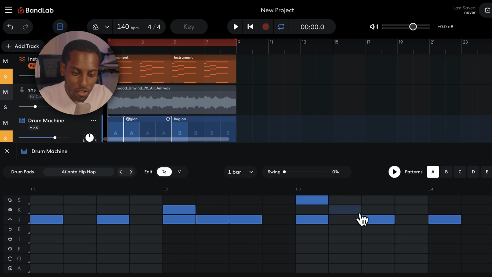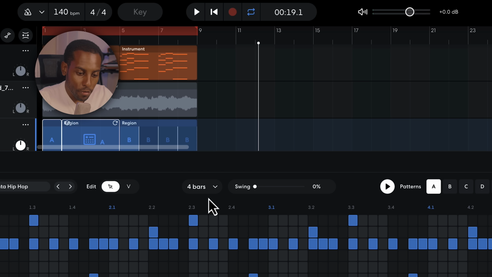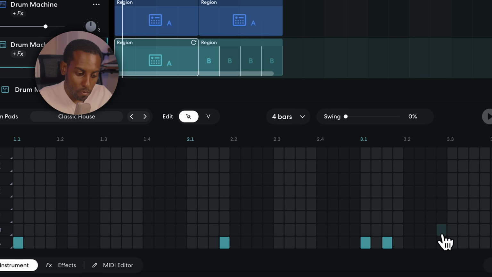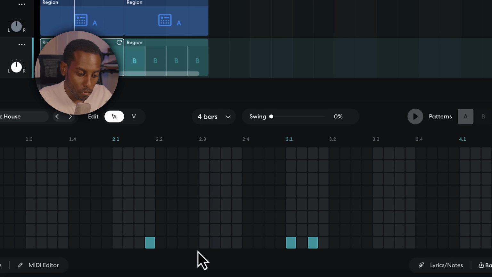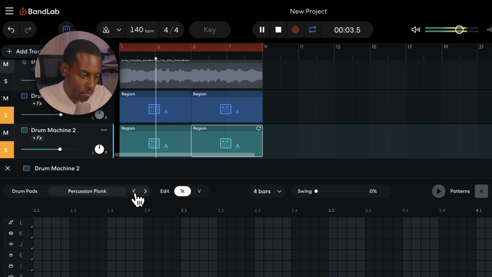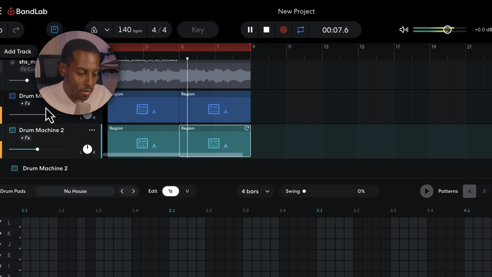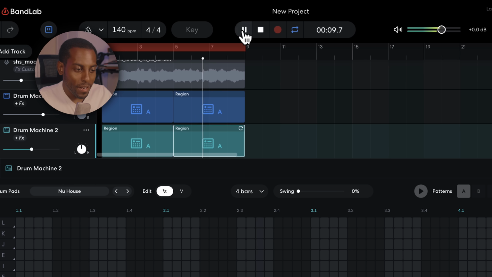So I've added the first pattern, and then there must be a way where I can just duplicate this over. Or maybe if I make this 2 bars instead, there we go. Or even 4 bars, that's way better. I think we'll just go with this one for now. I mean, it's not the most perfect kick, but it will work just for now.